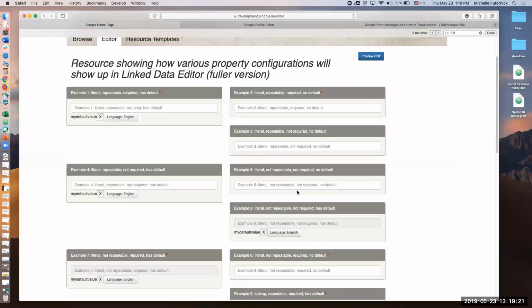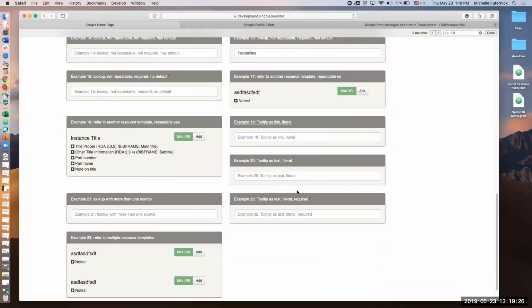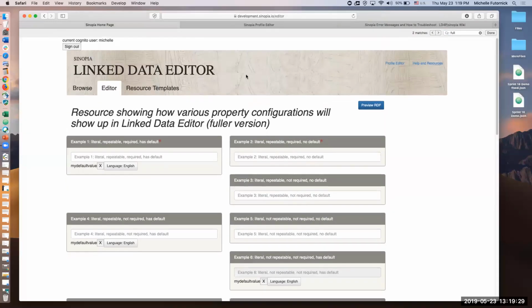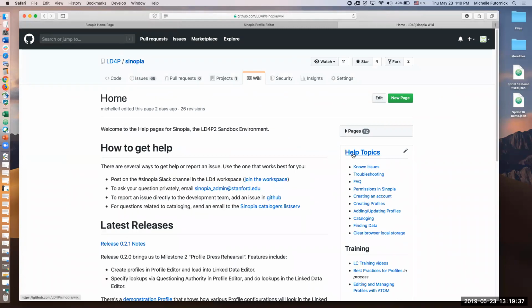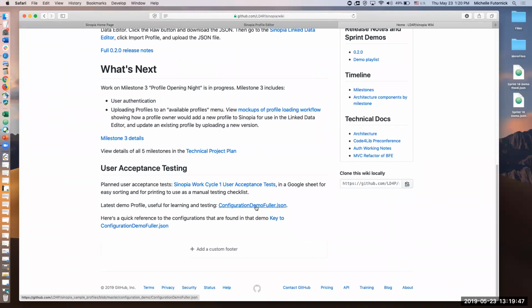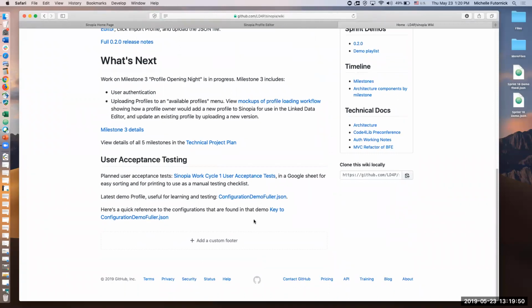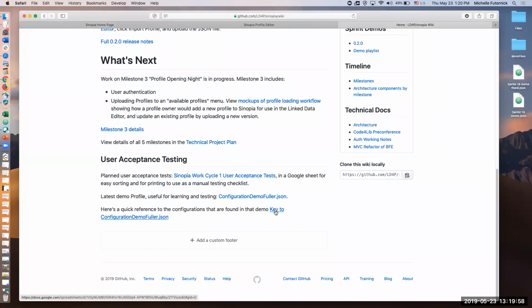So you can open that and play around with it and see how different types of fields with defaults and not defaults, repeatable and not repeatable, how all that will work. And if you want to see what this looks like in the profile editor, back over here on the help page, on the main help topics page, under user acceptance testing, there's a link to the actual JSON file in the GitHub repository. You could download that and open it in the profile editor to explore it. And then there's also here a link to a file that explains all the different configurations that are demonstrated in that profile. And that's it for today.